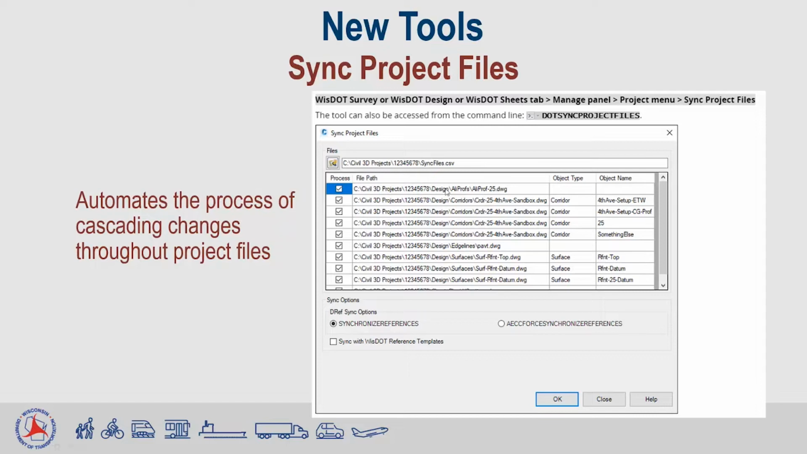Just looking at the example on the screen, we pointed at a CSV file, and then it populates this table. All this information is in that CSV file. As you're creating your project, you can add files to that CSV and what you need to synchronize within it. Here it's going to open up an alignment profile drawing, and there are no corridors or surfaces to rebuild there, so it's just going to open it, synchronize any references, and then save and close.